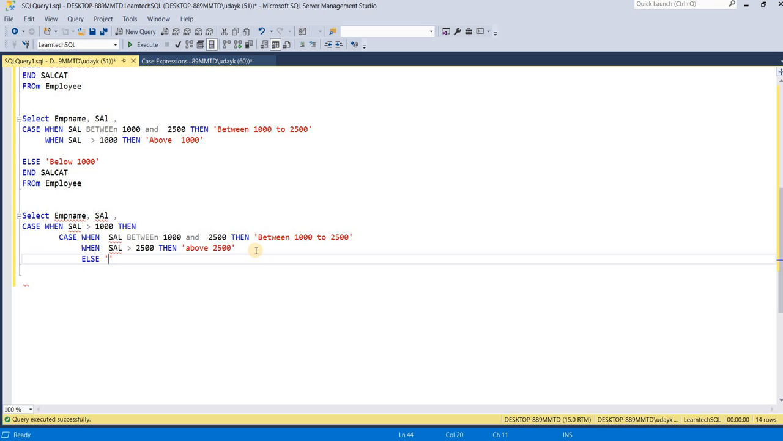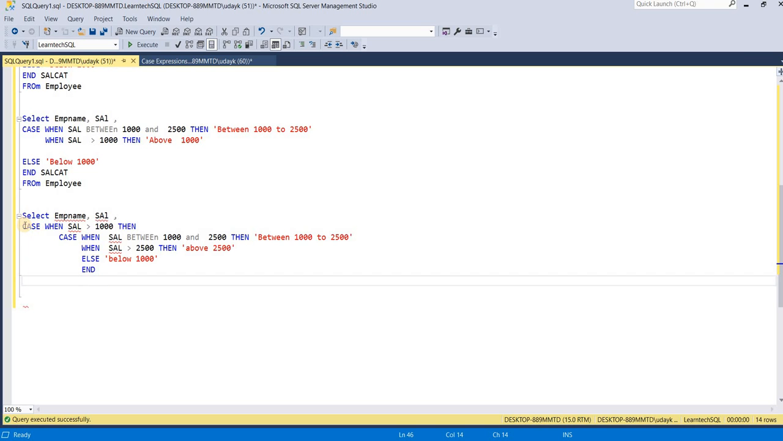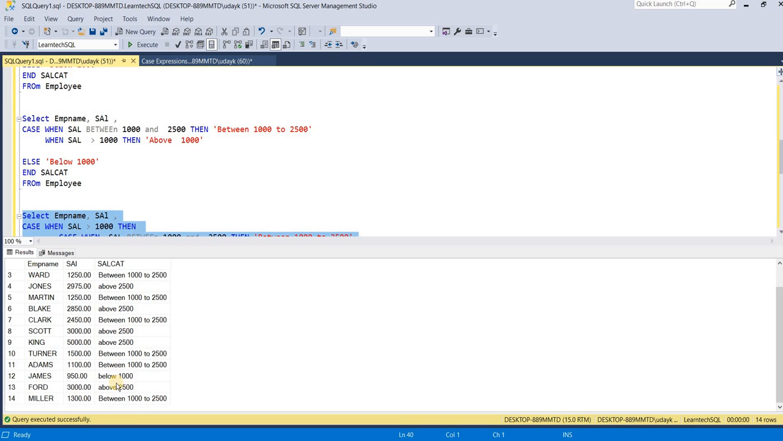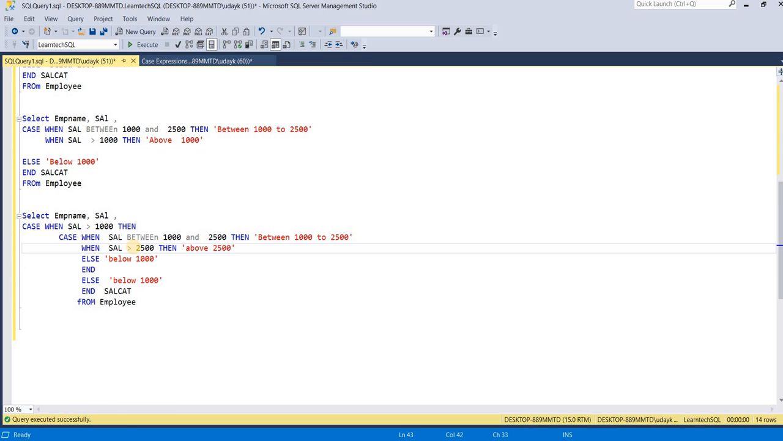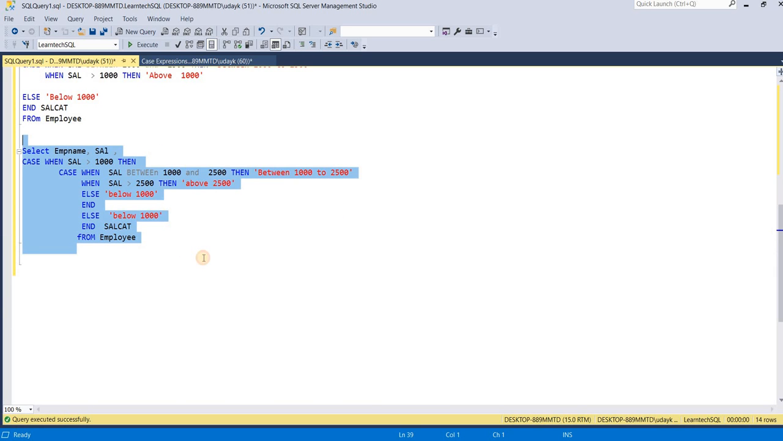Let's give the else. My else expression is below 1000, and this expression is here. After this, I'll end the outer case expression. Here I would give one more else condition for my outer expression. Here I'll give the same value and then give the end, salary category from employee table. Let's execute this. It gives me exactly the same result: wherever my salary is above 2500, it gives the result as above 2500. So this is one of the forms where we can use the nested case expression inside a case.